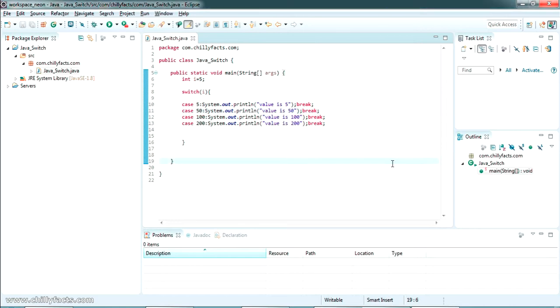While running this program, what actually happens is we set i as 5, and the switch case takes the expression i and checks whether the value of i matches any of these cases. If i is 5, this will print 5, and if i is 50, it will print 50, and so on. We have set the value of i as 5.